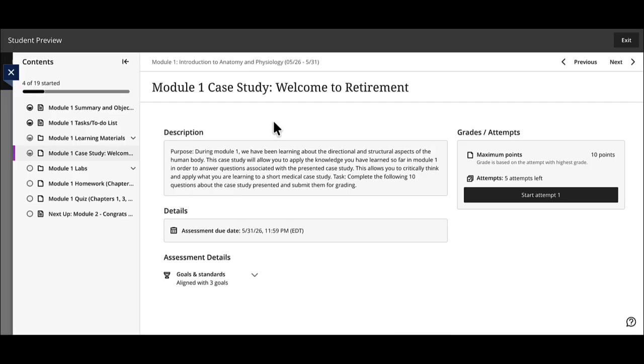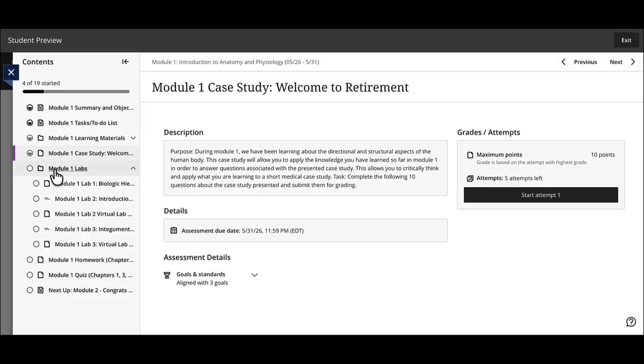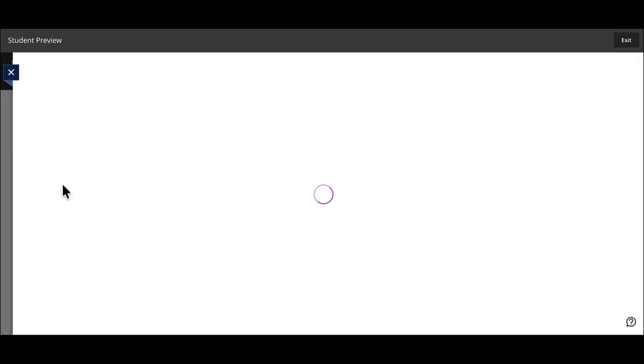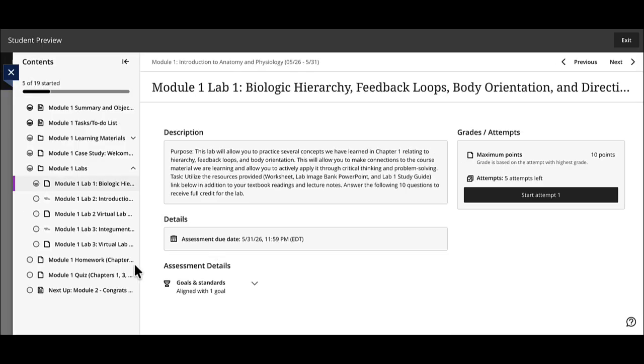You will also have a case study each module. You will have a couple of labs within each module. And what you will see, I'm going to show you that there's 3 labs listed here. Module 1 lab, it's just basically a series of questions you're going to answer. So it's 10 questions for 10 points. There is, however, in addition, a worksheet, a lab image bank, PowerPoint, and a study guide for that. Those do not need to be submitted. Those are for your study time, what you want to get out of those. While the credit comes from answering the 10 questions here.